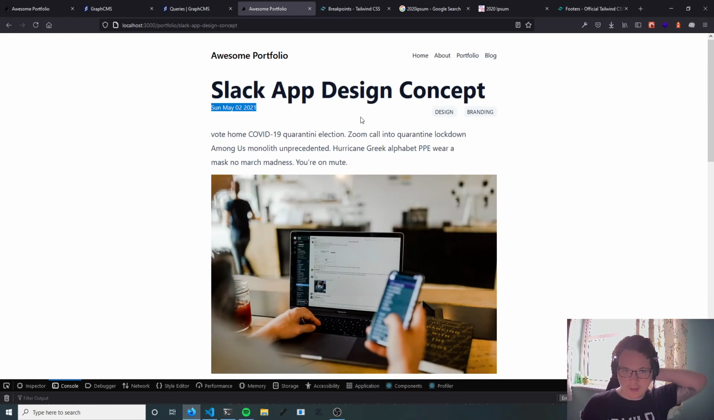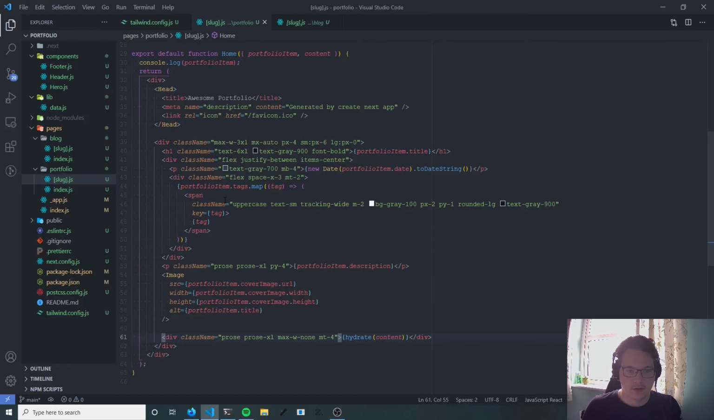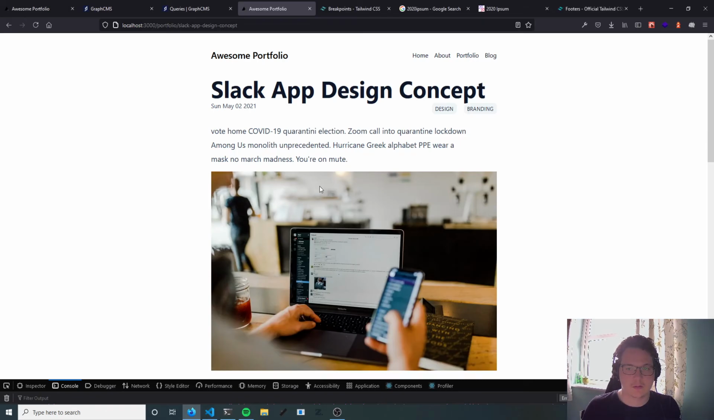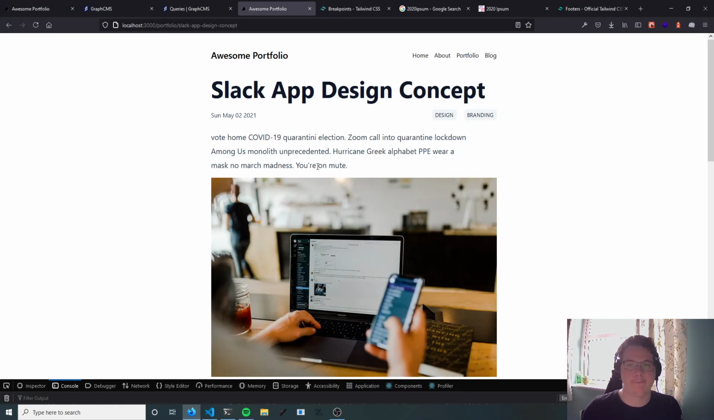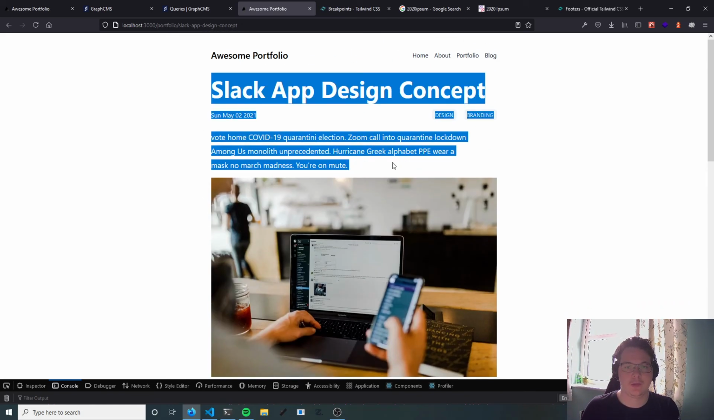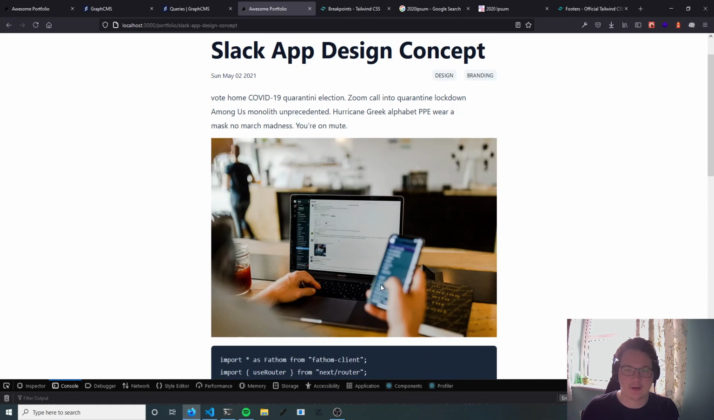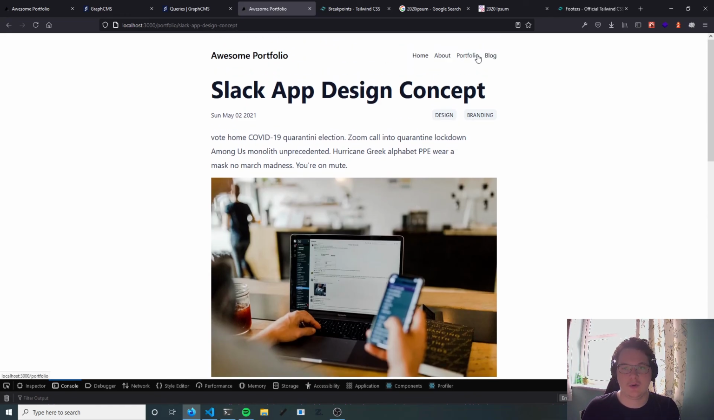So Slack app design concept, this doesn't look correctly aligned to me. So on those tags, it still doesn't look correctly aligned. Oh, this margin bottom maybe. There we go. So then on this div we can do margin top. Yeah, and again, of course, this isn't actually a portfolio post, but you can see with the markdown how you would go about adding a portfolio post.